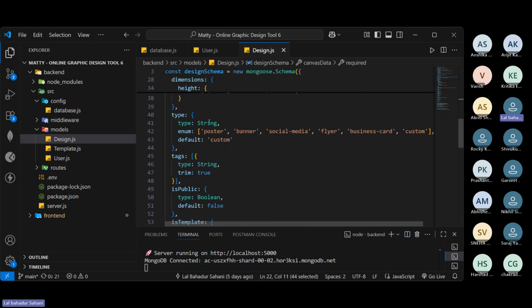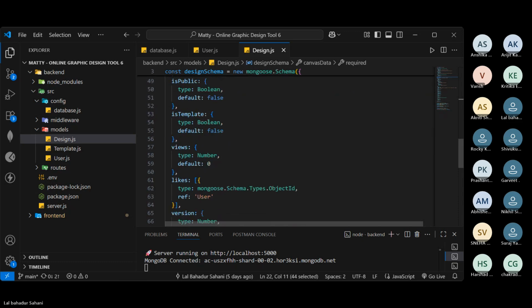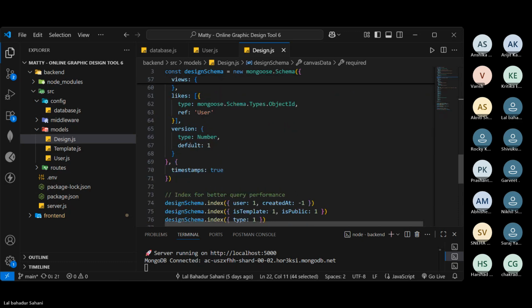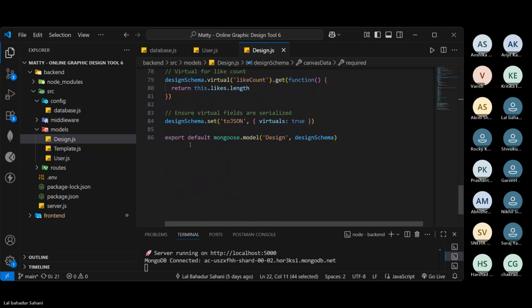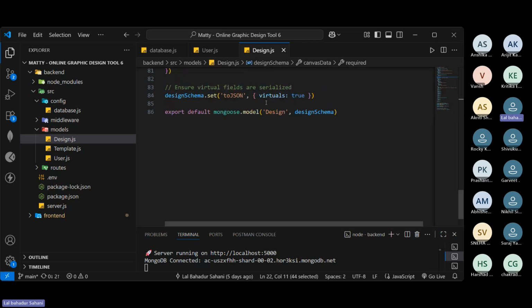And so on. Here we insert the virtual field and serialize our design. After that, we set the Mongoose model into the database with the name design, and export the design.